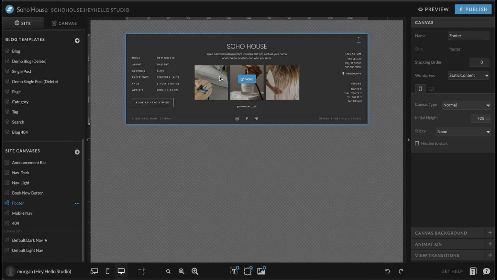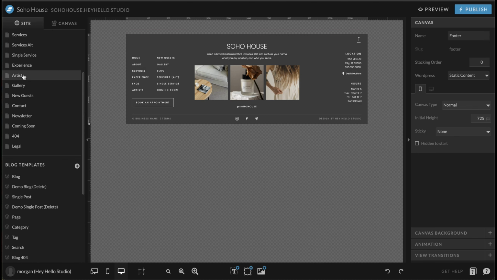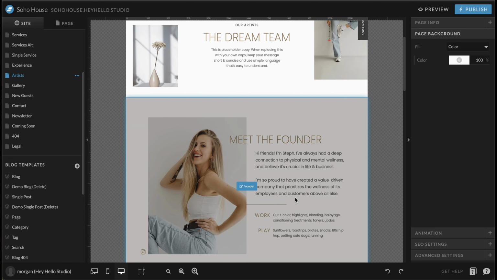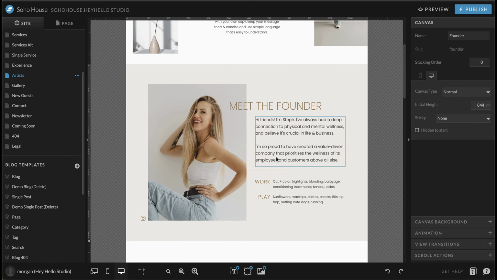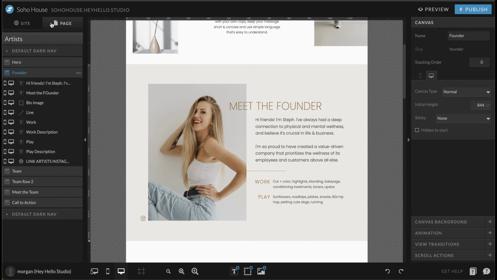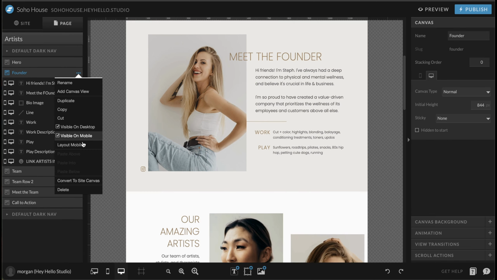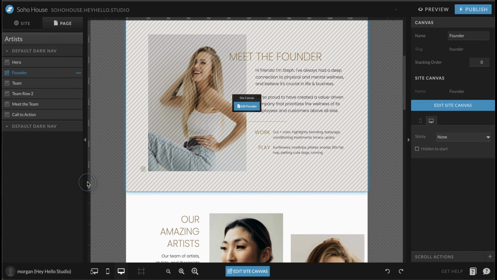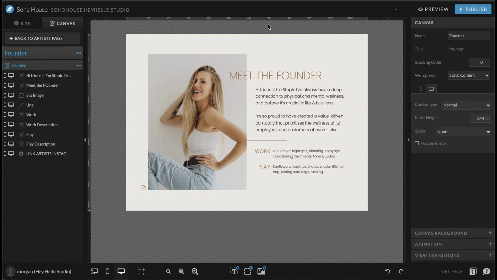If you want to convert something into a site canvas, that's easy to do. You will pick a page. Let's say this artist page. Say I want to make this Meet the Founder a site canvas, and I want to use it on a different page. I can click over to the page tab, click on these 3 dots, and then click convert to a site canvas. Then this kind of stripe effect goes on top. That's just an extra signal to be like, hey, this is a site canvas. Then when I go into edit, it's kind of in its own isolation mode here. That's just another sign that this is a site canvas. You can make those changes, and then everywhere that this canvas is used, those changes will populate.